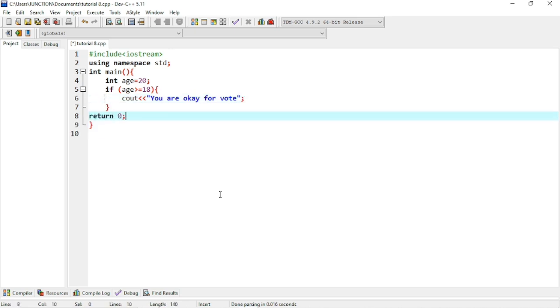Okay, this is a simple if statement. What are we going to do in this statement? We have declared age equal to 20. Now we are checking if age is greater than or equal to 18, then "you are okay to vote" will be printed on the screen. If it is not, it is less, then nothing will print and an empty screen will be displayed.